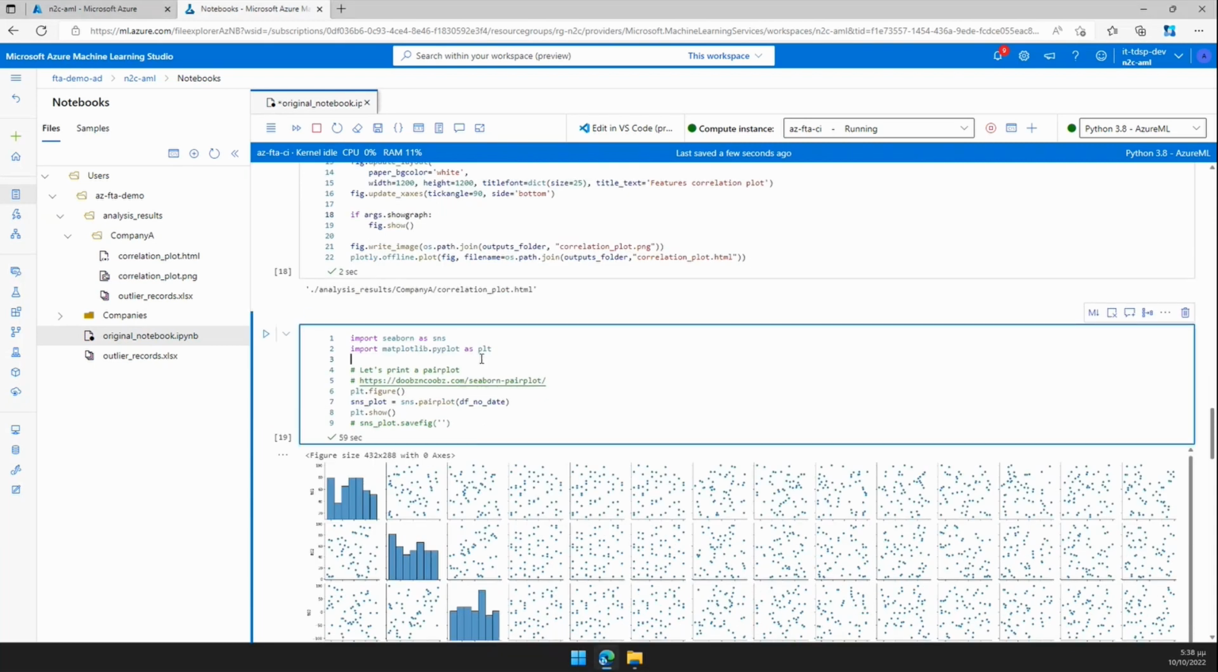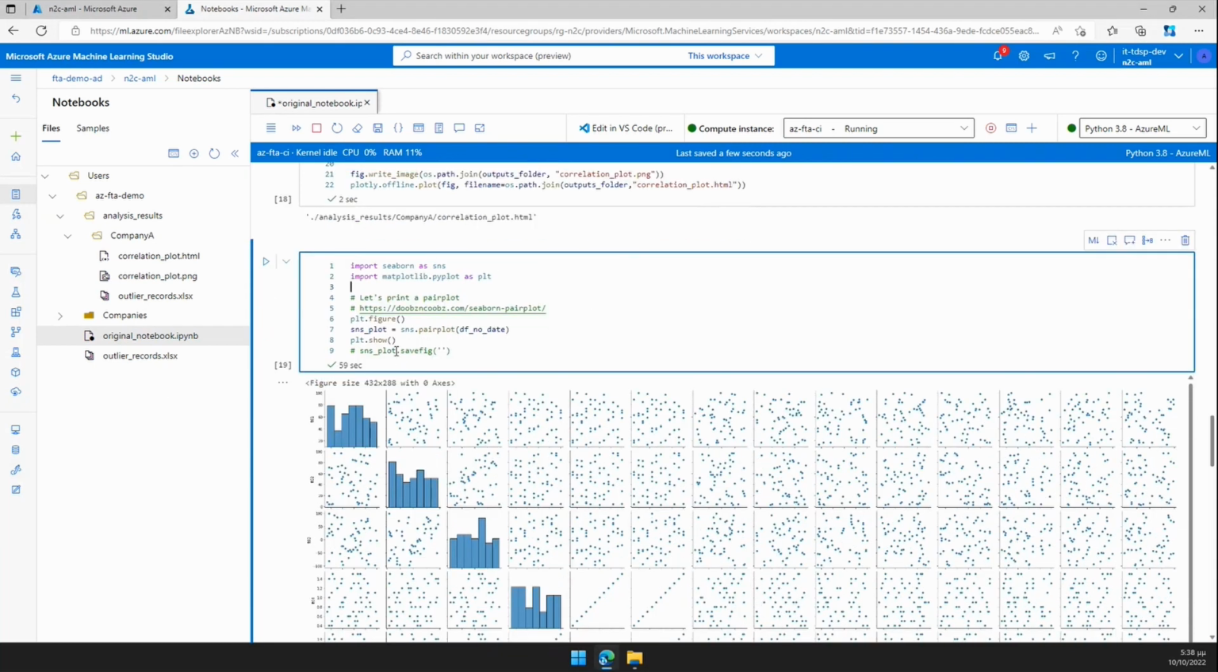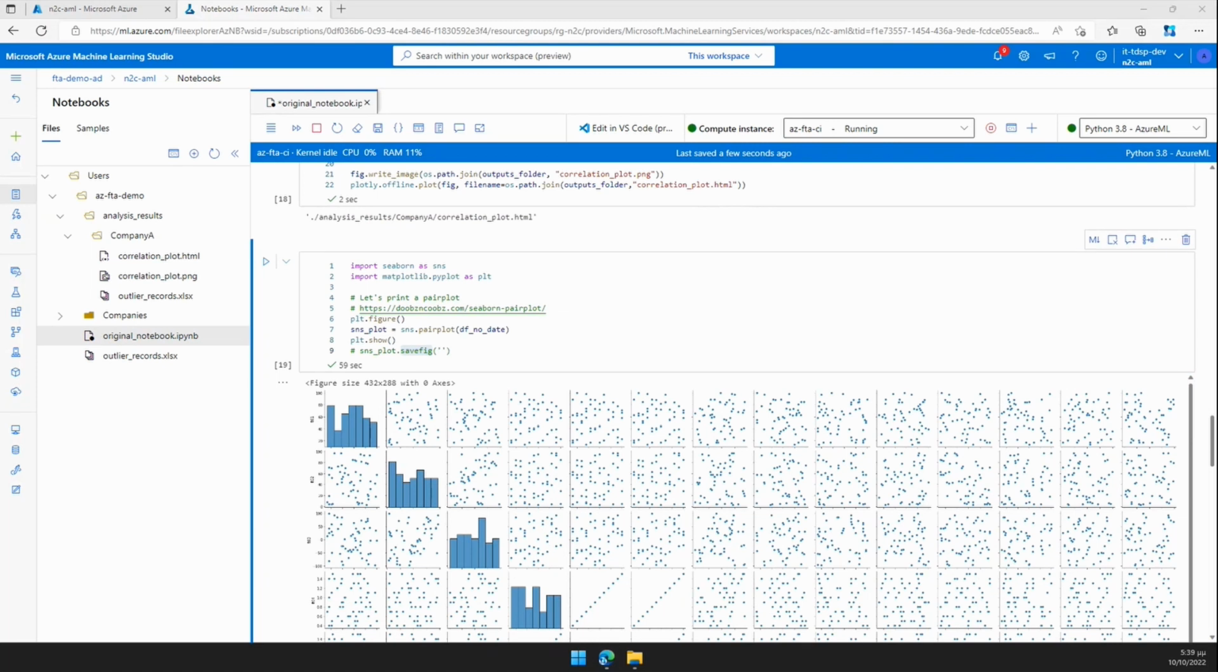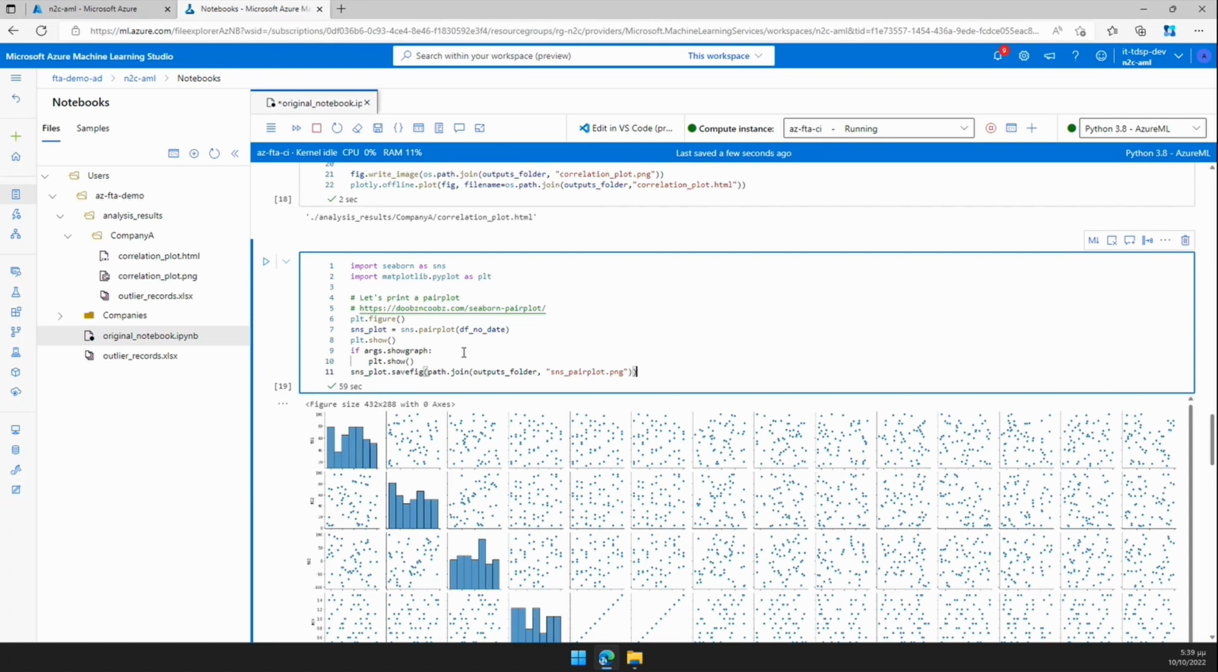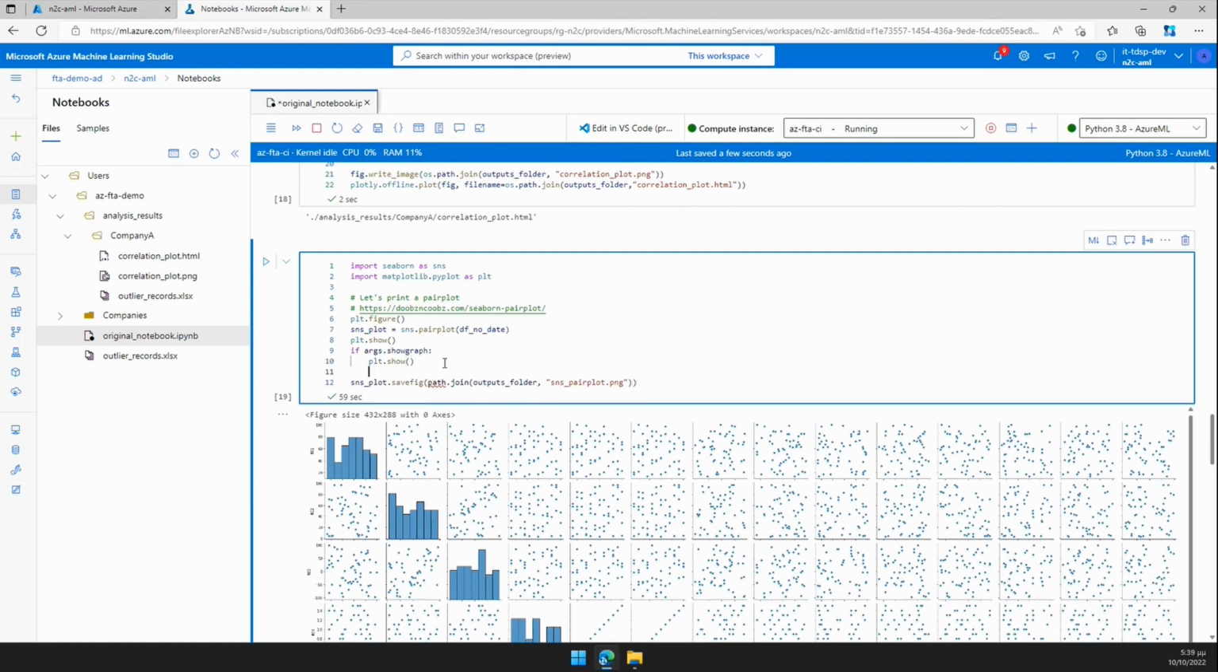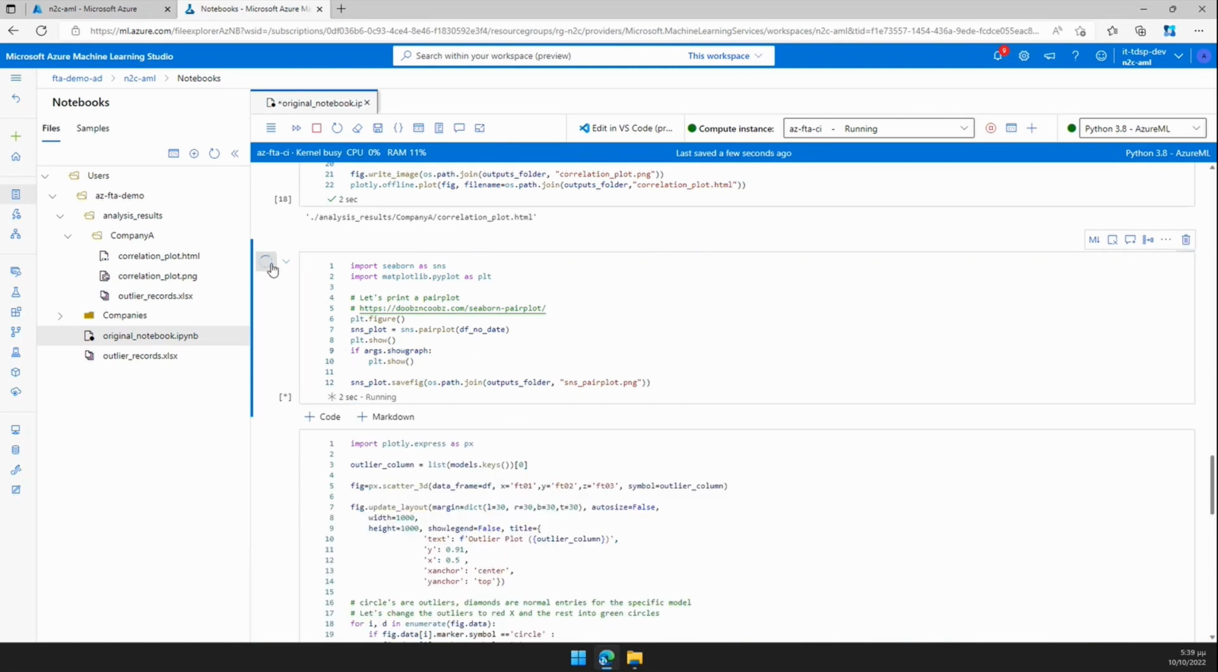In this one, we have the Seaborn library where we're going to use the save config file, and basically we're going to follow the same pattern. We are going to just use the args show graph so that we don't render it here. And then we're going to save the figure using the savefig to the outputs folder and SNS pair plot PNG. So by running this cell, we are going to get the artifacts presented here in the analysis results.